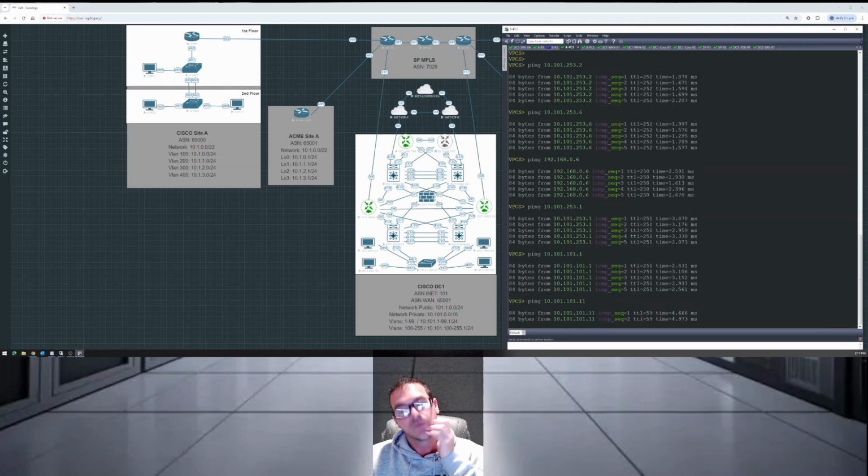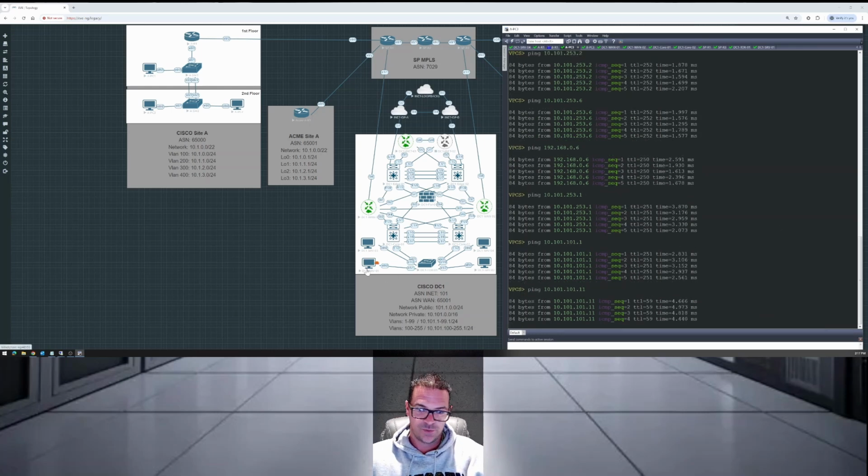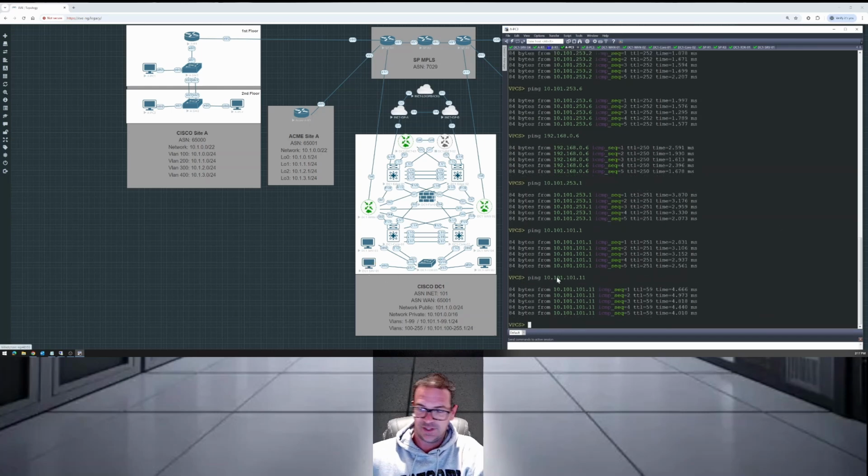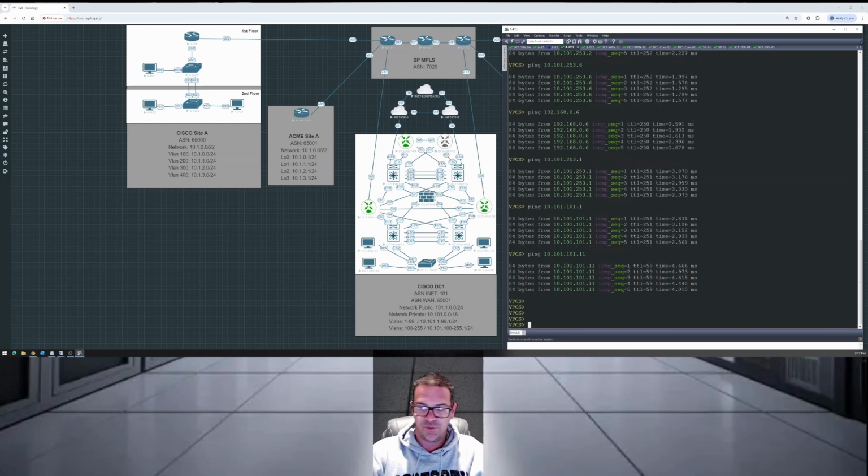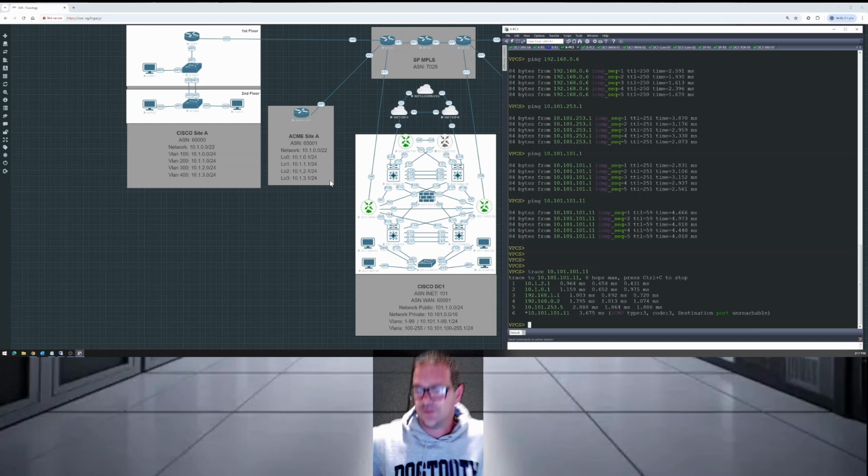There we go. Those virtual PCs, man, they're absolutely killing me. But we did some troubleshooting. We took it one step at a time, one hop at a time. But the good news is it looks like we now have connectivity all the way from branch site A into our data center and vice versa.